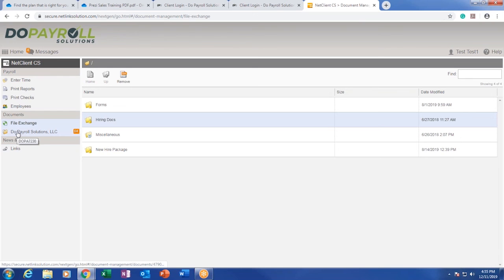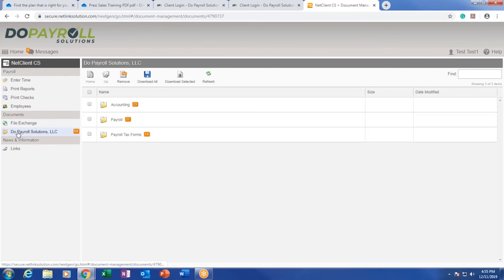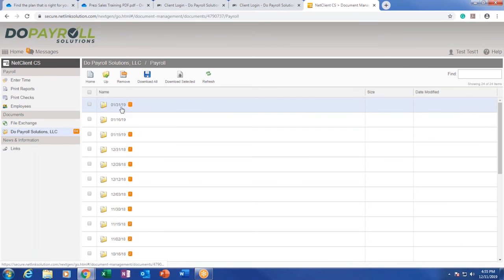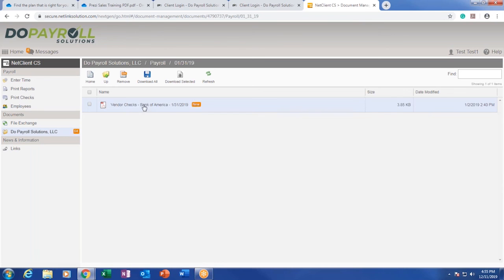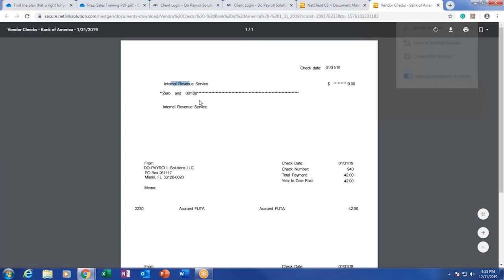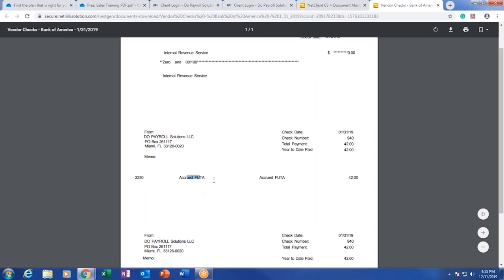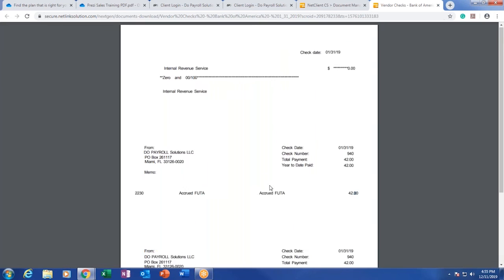The other folder here with the name of the company will have the payroll and the payroll tax form, where all the information that we process is allocated. So let's say January 31st, 2019, we have a vendor check. This one was a payment to the Internal Revenue Service for $42. It was the FUTA. FUTA is the Federal Unemployment Tax, which is paid annually.